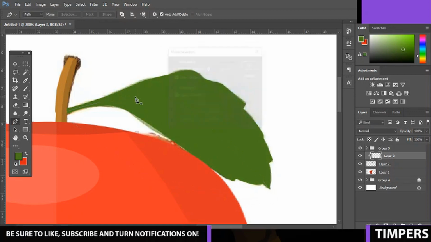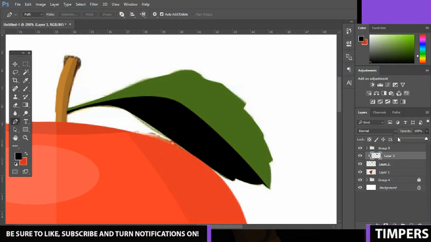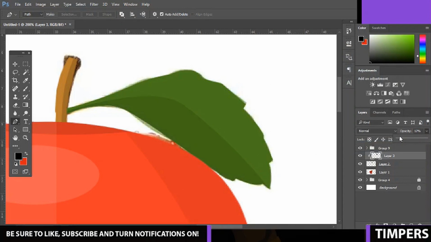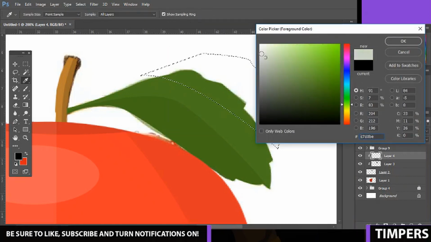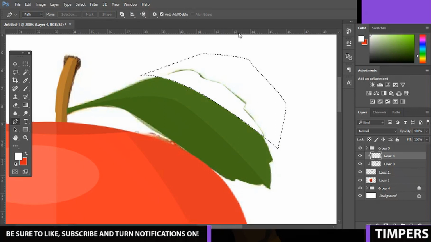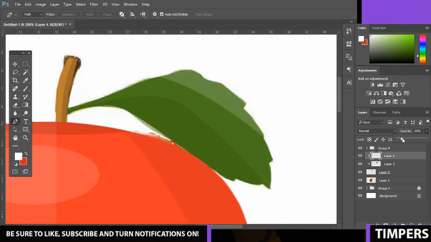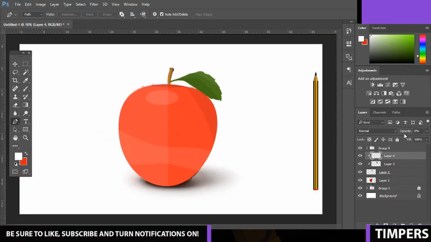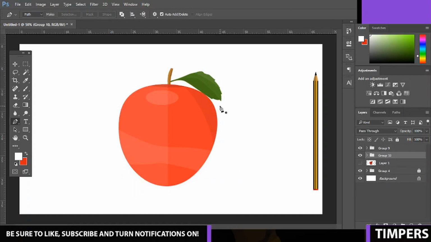Make a selection, make sure it's black, Alt backspace, and then bring down the opacity as usual, and it creates a little shadow to it. Now I'm going to add one more layer, create a clipping mask, and at the top I'm going to add a highlight, so something like this. There we go. Bring down the opacity. So yeah, I'll do a tutorial on how to make water droplets or just water. So yeah, that's the apple basically done.